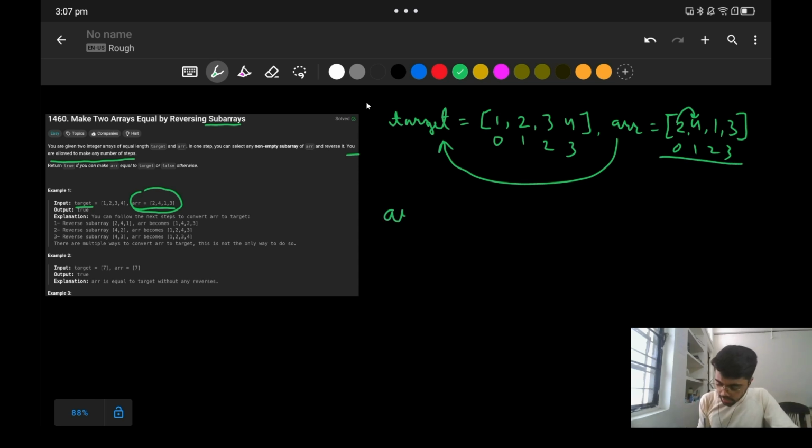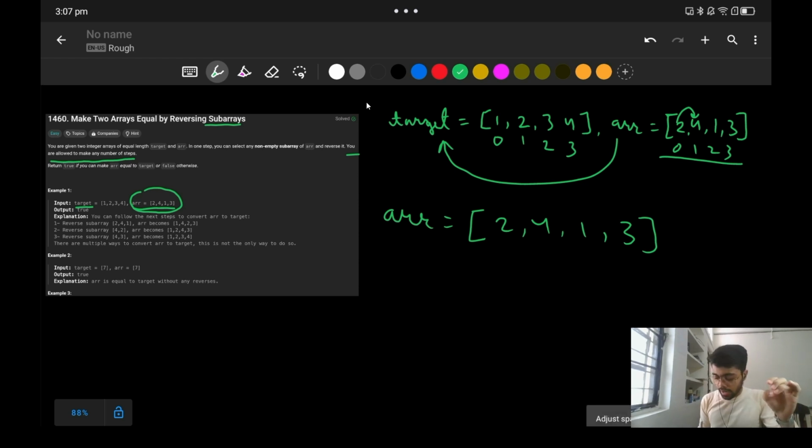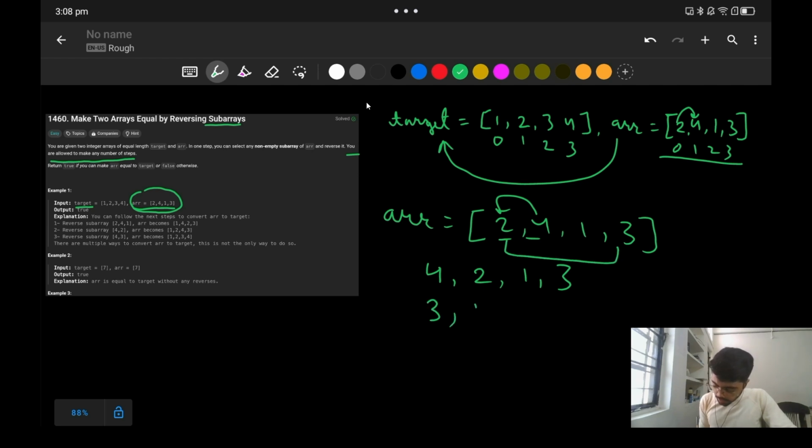So basically, if we have an array like 2, 4, 1, 3, the simple intuition which comes to mind is to reverse this 2 and 4, and it will become 4, 2, 1, 3. You can also reverse the whole array, for example, 3, 1, 4, 2. Like that, you can reverse this array multiple times till you get 1, 2, 3, 4, which is your target array.